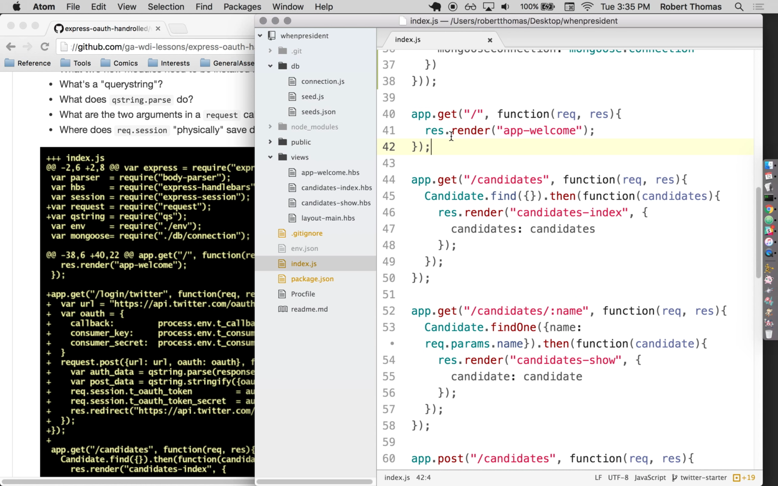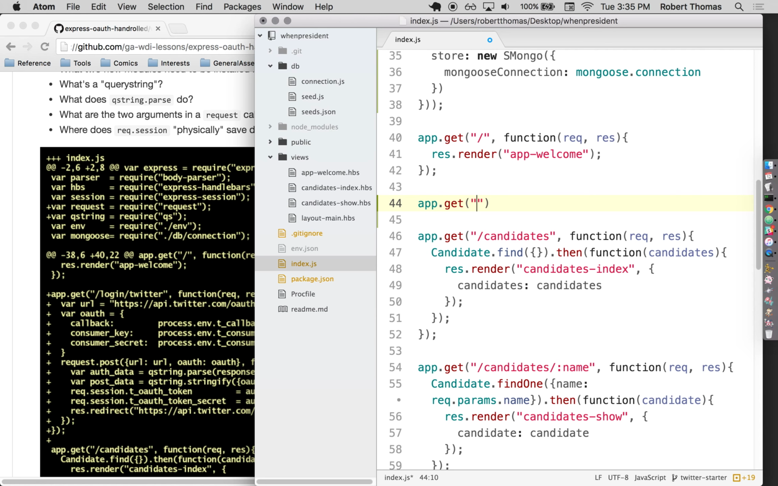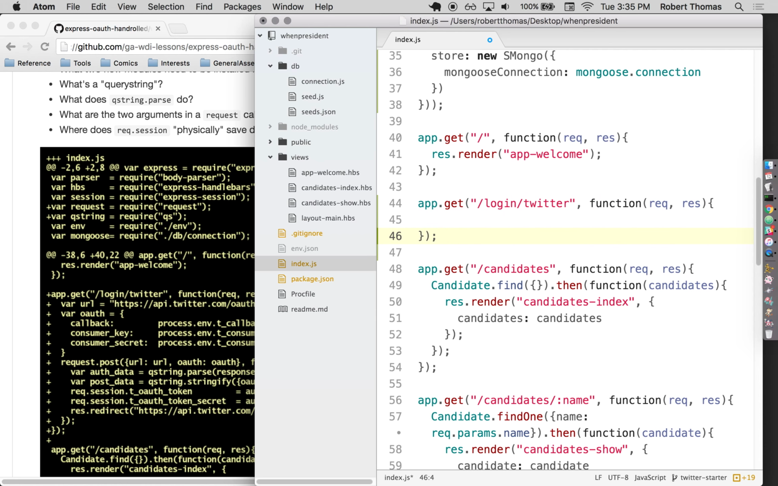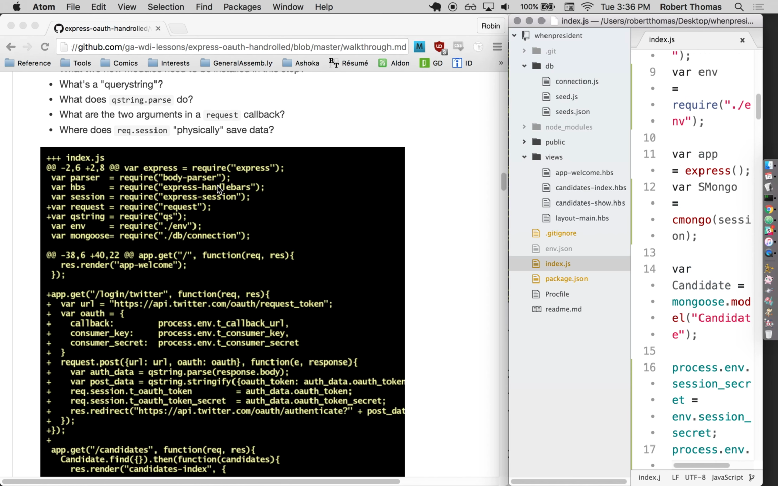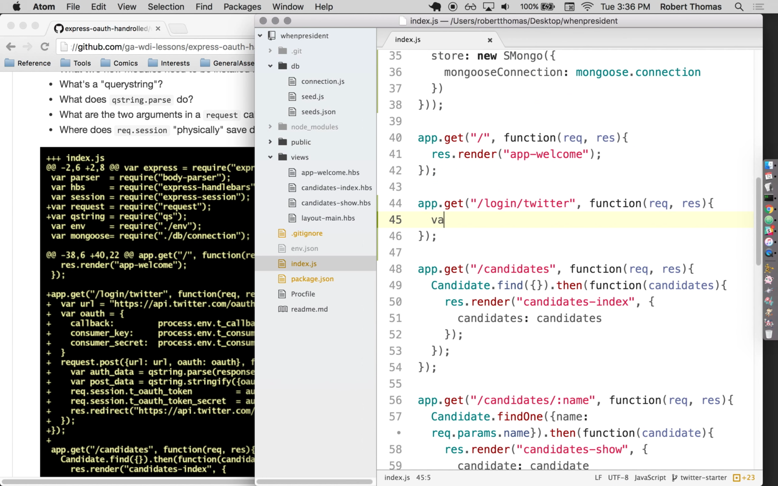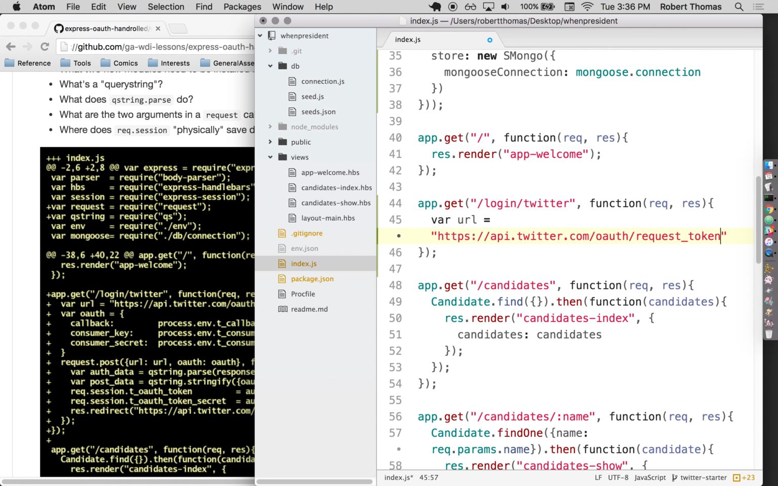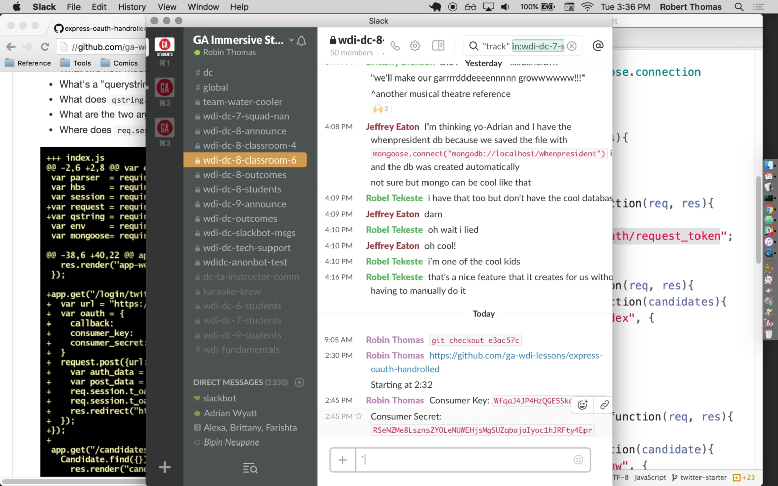Where should I put this? I'll just do it right here. So this path is going to be /login/Twitter, function req, res, just like every other path. And then, every API is going to have a special URL that you use to get these tokens. In the case of Twitter, it's this one right here. I'll Slack it out so you don't have to type it by hand. oauth/request_token. This comes straight from the Twitter API documentation. Hopefully I spelled that right. We'll find out.